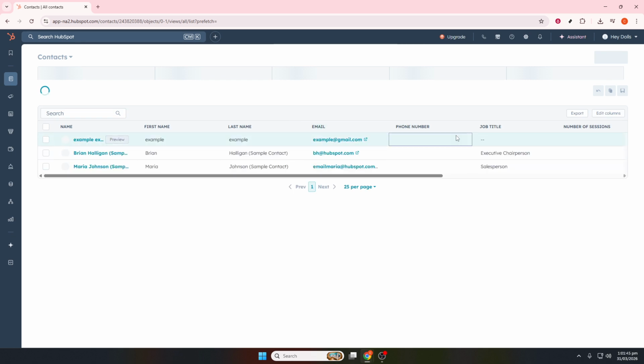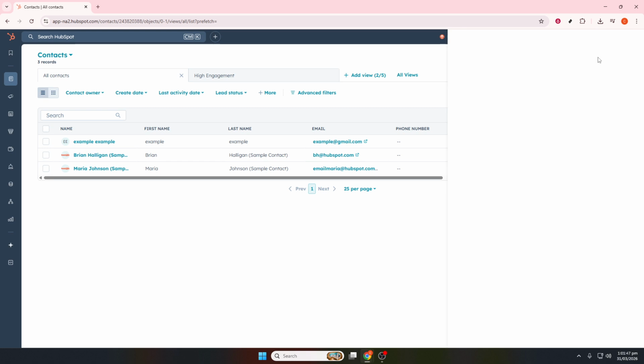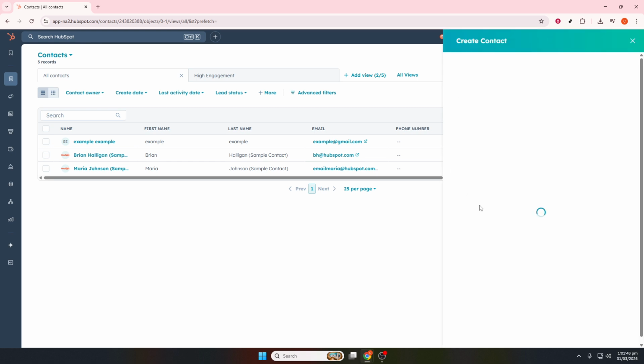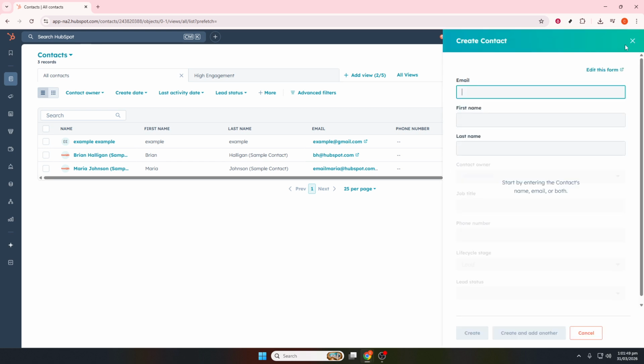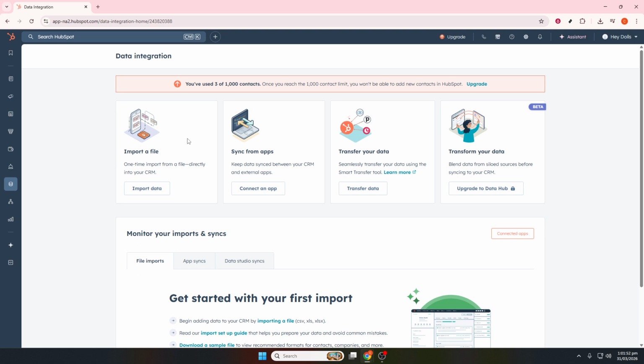Email is the most important column because HubSpot uses it to identify and update contacts, so make sure it's present for every row and free of typos. You can also include helpful optional columns like phone number, company, lead source, or service type. Keep your column names clear, avoid extra spaces, and don't use merged cells. Each row should represent one person.